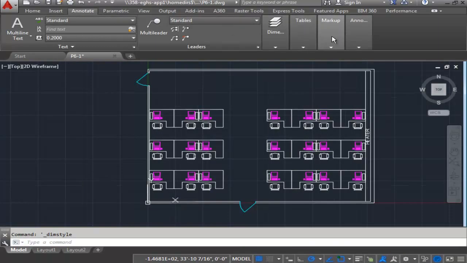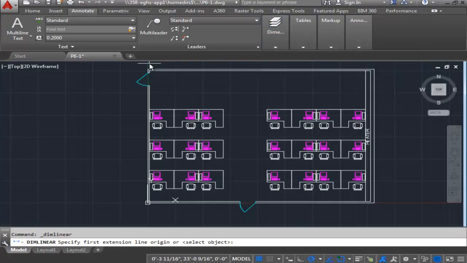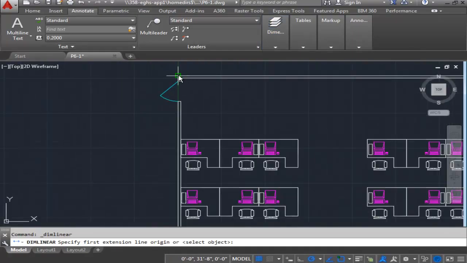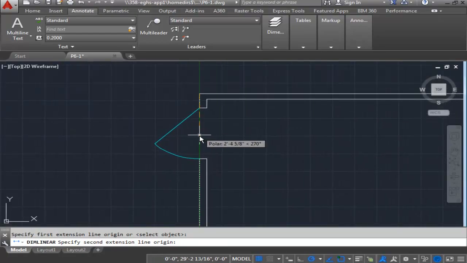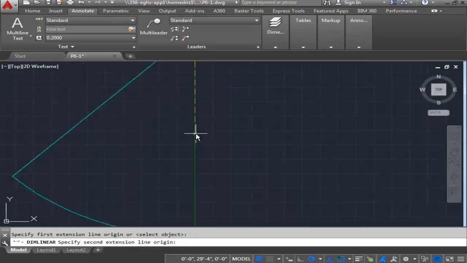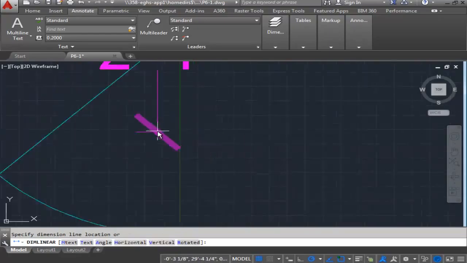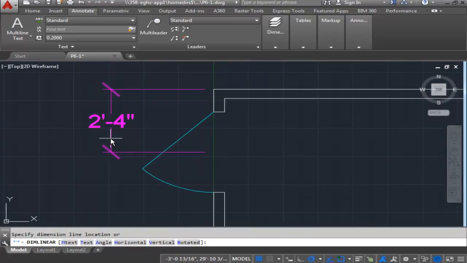close, and now we go to our dimension linear style. The first one will begin from this corner to the midpoint of the door. So what I want to use is my tracking and find the 2 feet 4 inches. So there it is. I want to click and bring it in the outward direction.